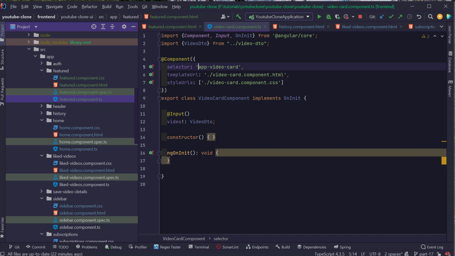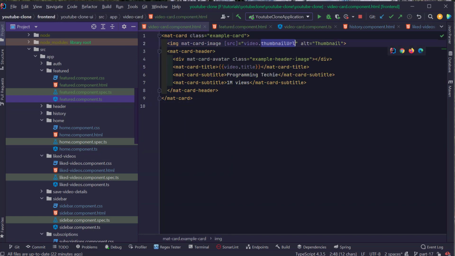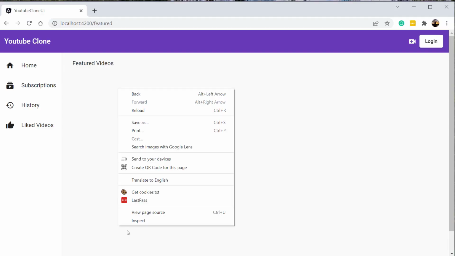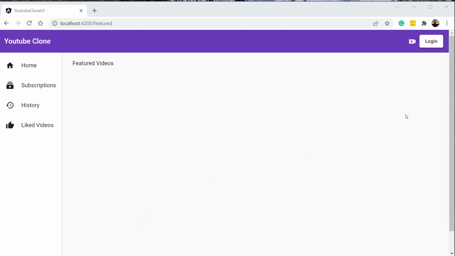And inside the app video card component, we are displaying the video thumbnail and the video title dynamically, and the rest of the fields for now we are hard coding it. So now let's open our application and see what's happening. So it looks like there is an error. Let's open the console and see what is the problem.